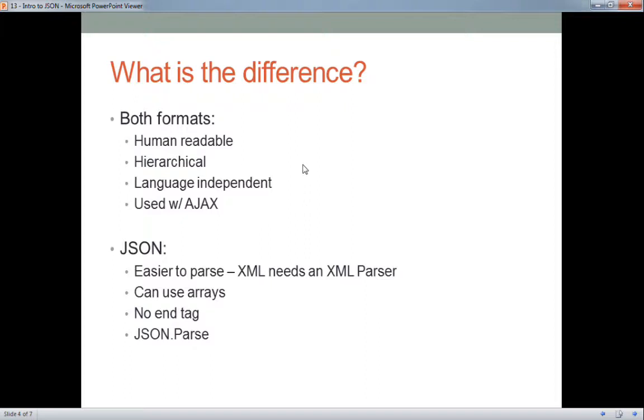Let's see, what's the difference? Well, it really boils down to oftentimes what you prefer as a developer, what that third-party service is providing you. Not all third-party services, not all data can you choose the format. Some might just return XML.